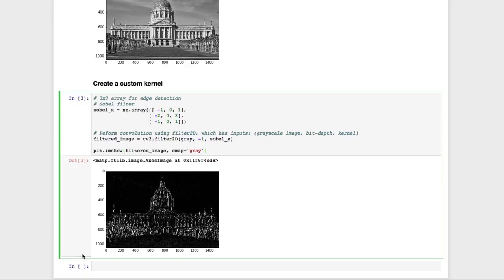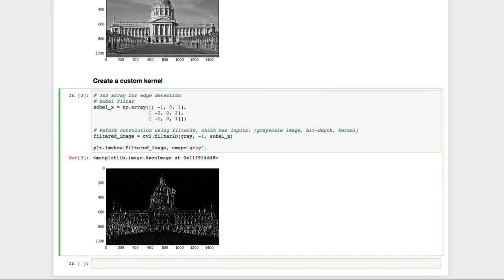Let's display it and see what it looks like. And I see basically what I expected. All the vertical edges are highlighted. And this kind of filter helps me detect the vertical edges of the building and the structures that surround it.